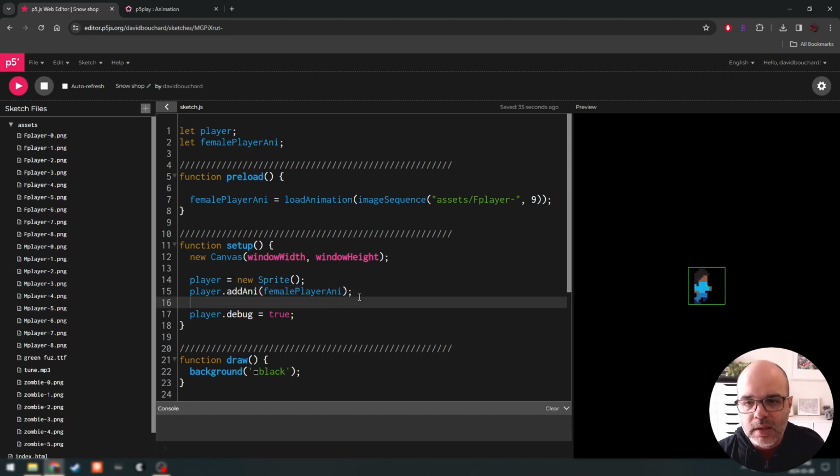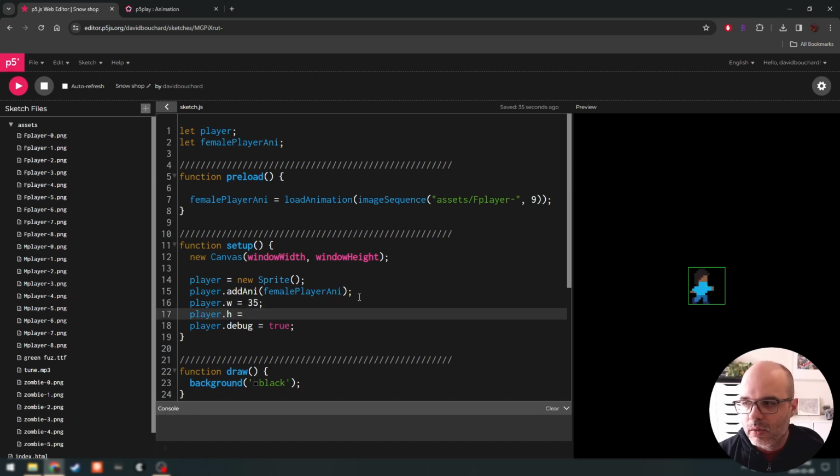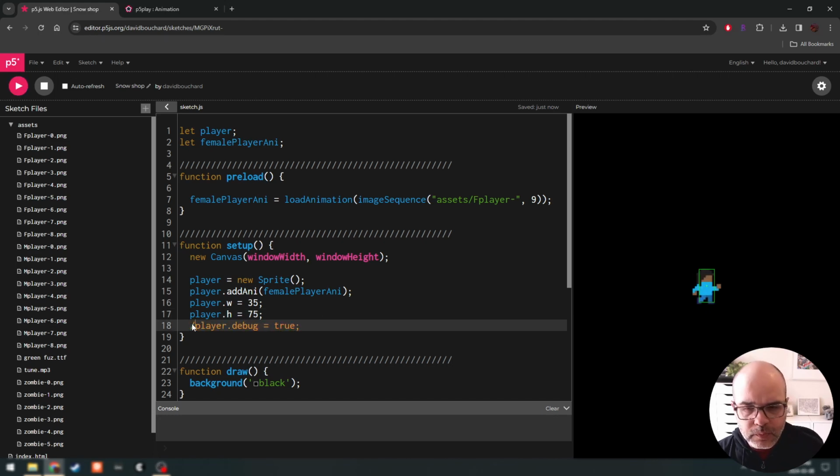Let's say we wanted to make this a little bit tighter. We could say player.width equals 35, player.height equals 75, let's say, right? So we could make this collision box a little bit tighter, so that it doesn't have to be exactly the same size as our animation. So let's turn that off. We'll revisit this later when we have a bunch of enemies to dodge and when we're tweaking the gameplay a little bit.